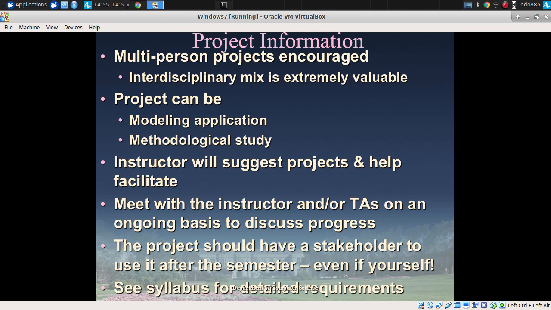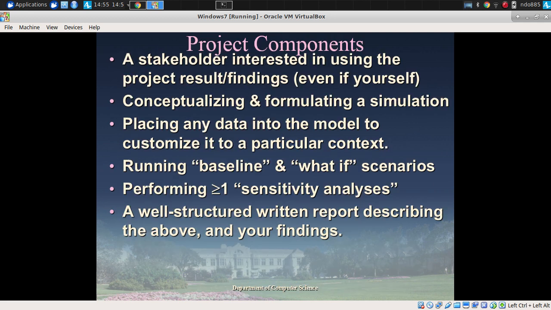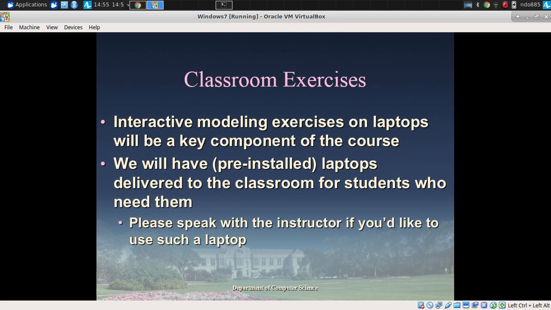The syllabus has extensive discussion of project requirements, what's sought for the final deliverable, et cetera, and I would refer you to that. I won't go into it here. Okay. I mentioned classroom exercises.